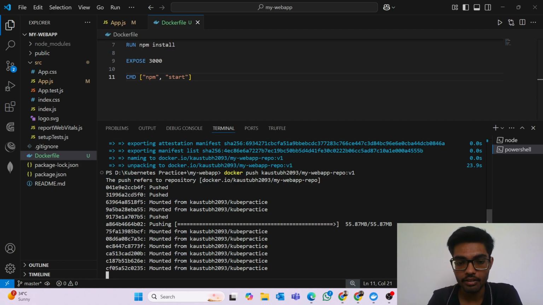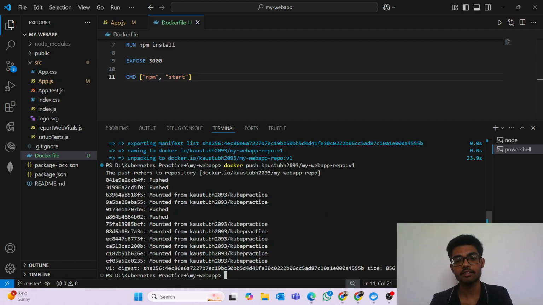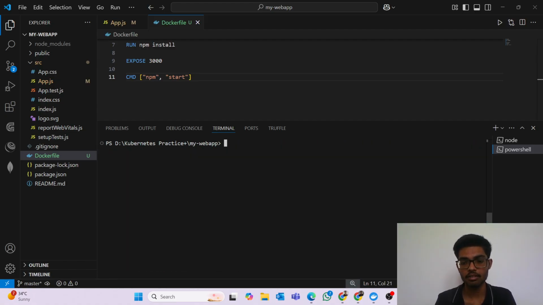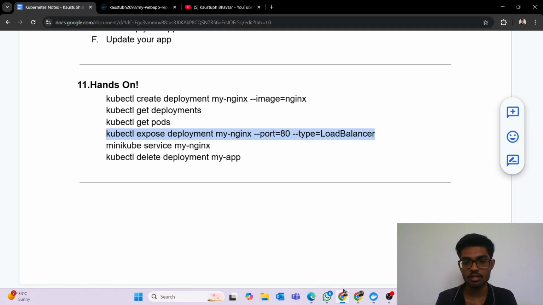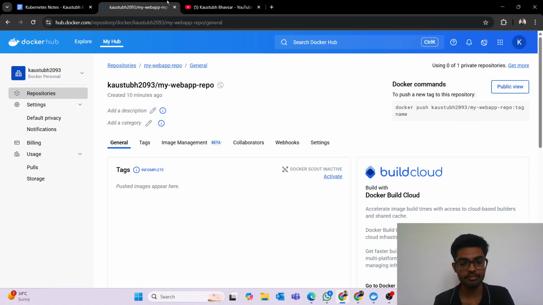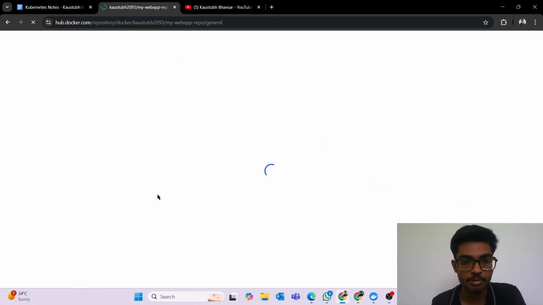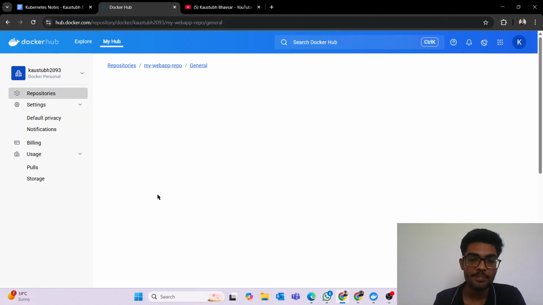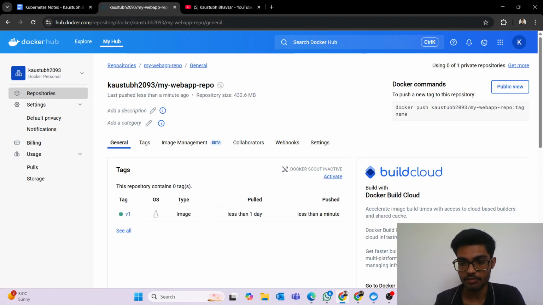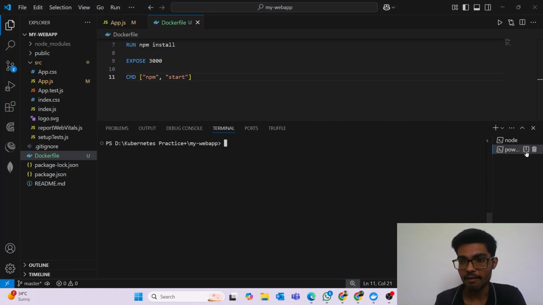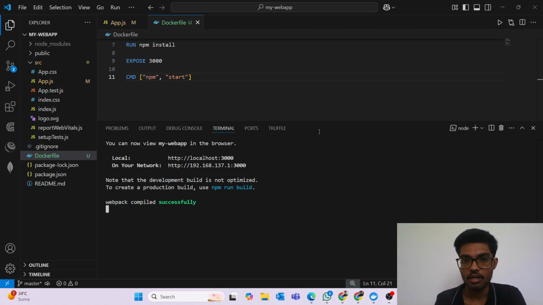Okay, I can see it is pushed, all the 55 MBs are completed. I'll just clear the terminal. Come to my Docker Hub and refresh. You should be able to see version 1 displayed here. Yes, I'm able to see version 1. So coming back to VS Code, I will delete this partial, and I will delete this as well.